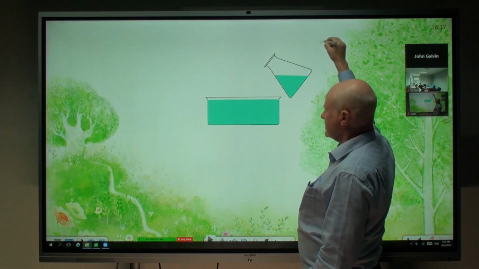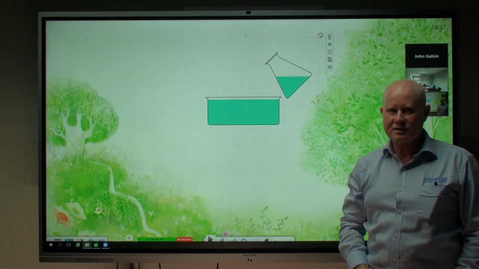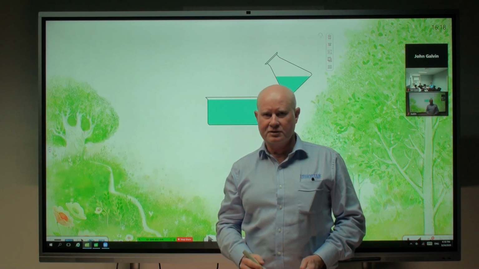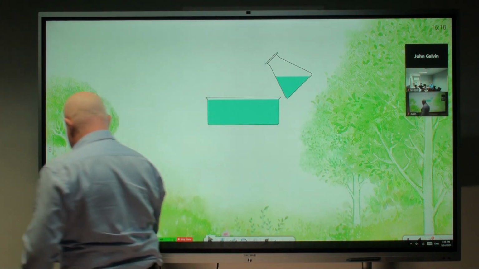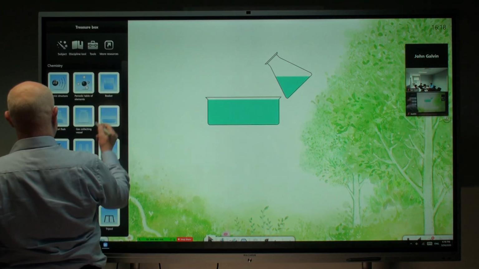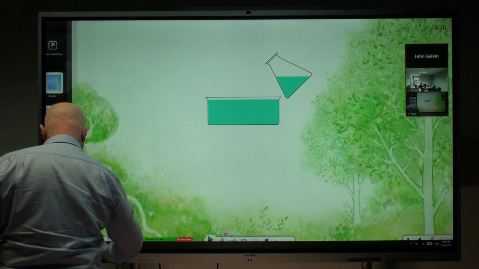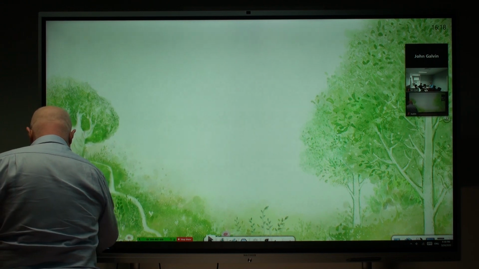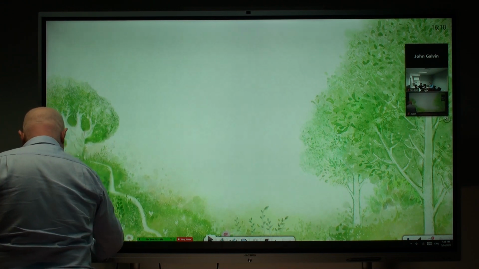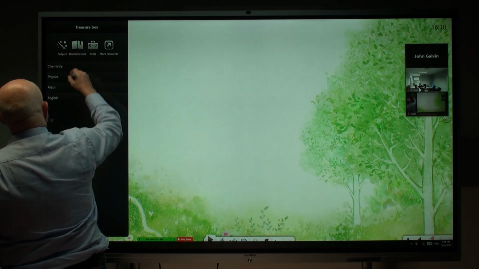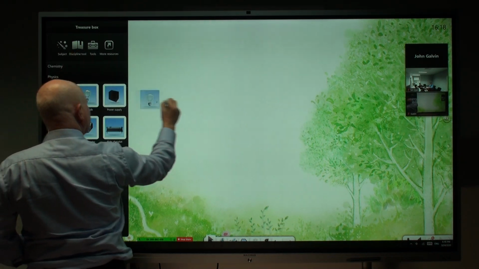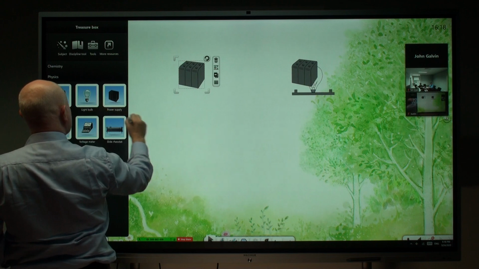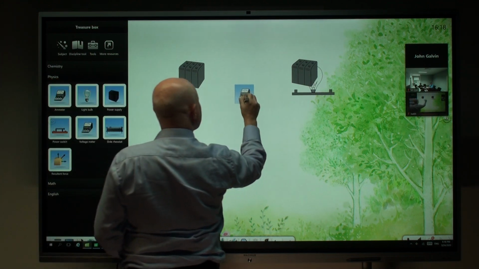In a science lesson or a chemistry lesson, this might be a very useful and very appropriate way for the teacher to be able to teach the students remotely. That's just one of the tools we have here. We've got additional tools. I'll just go to another page. We'll do a light here, maybe a power supply, and a meter.